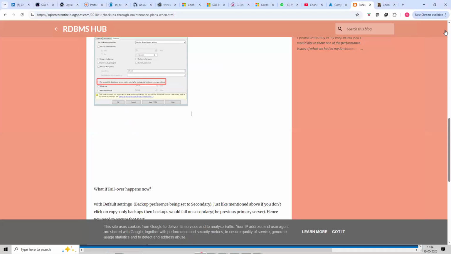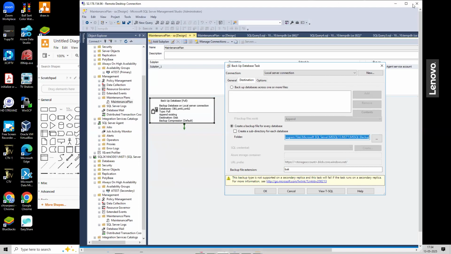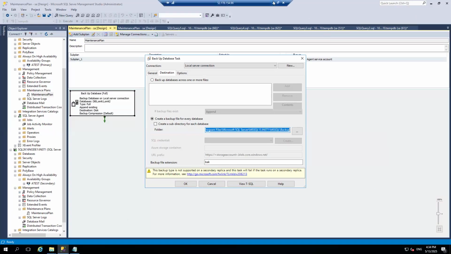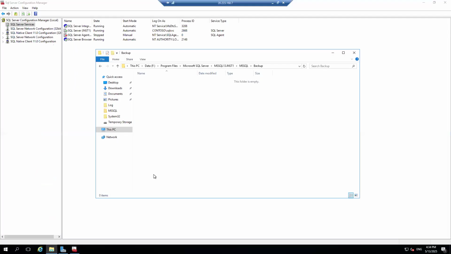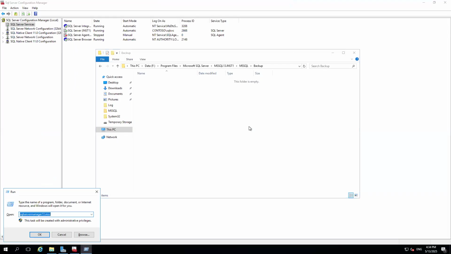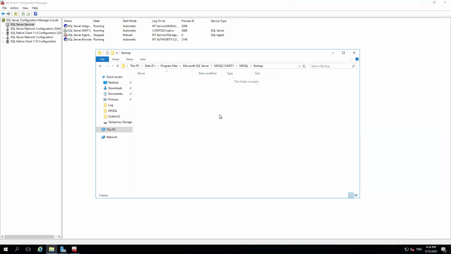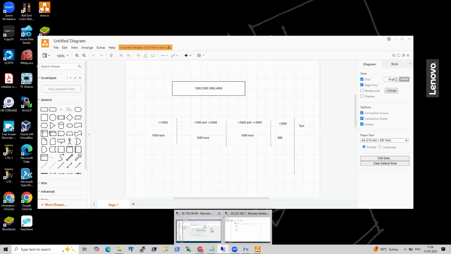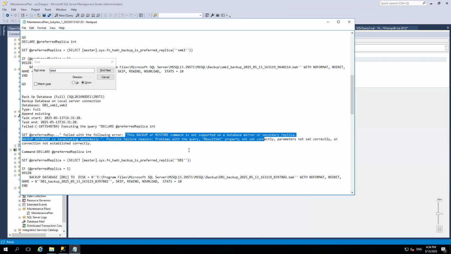This is secondary. Let me go to primary. This is primary. I'm pasting the same location. Did you notice any backup file here? Don't get surprised. This happens very normally, but you people get confused. What is the reason why I'm not seeing any backup file here on primary, and on secondary it failed with this message? What is that message? Backup or restore is not supported. Very, very simple.